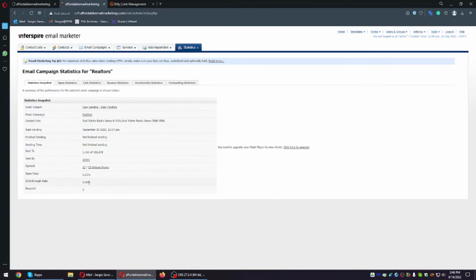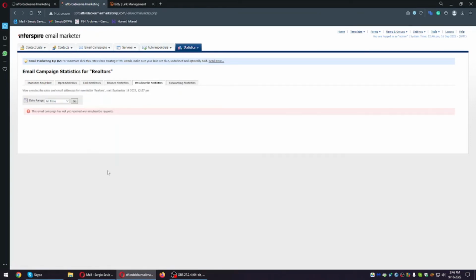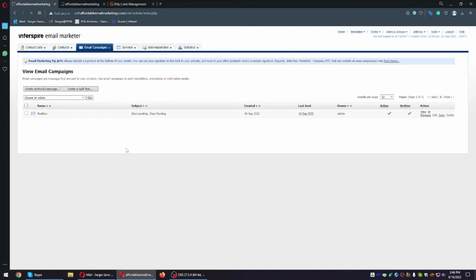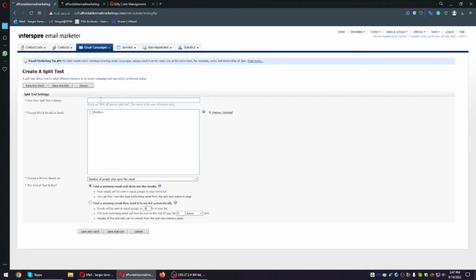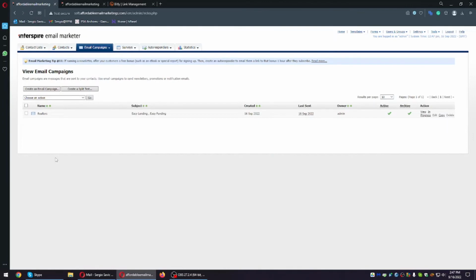But you can actually track how many people... no unsubscribers yet. You can track how well your email campaign does. You can create a split test and have one versus another, campaigns one against another, and see what performs better, and then you can actually track that.